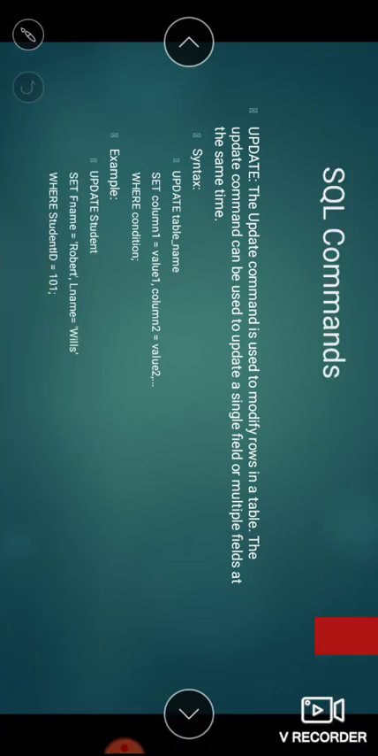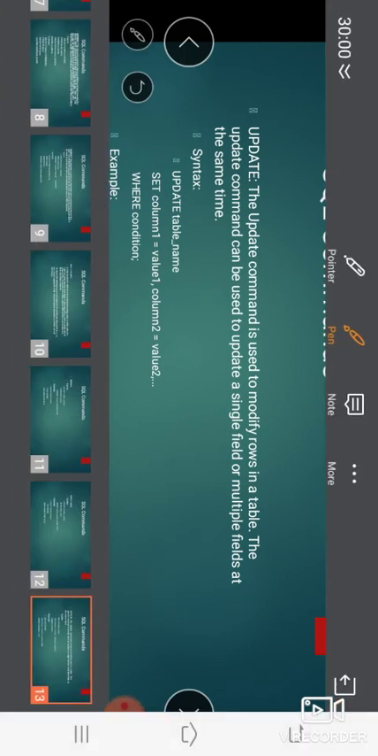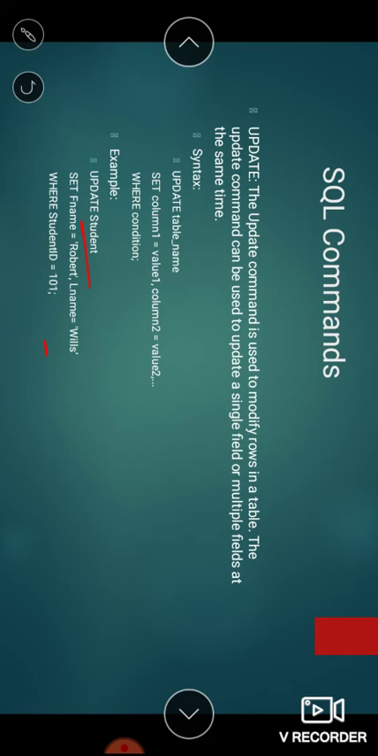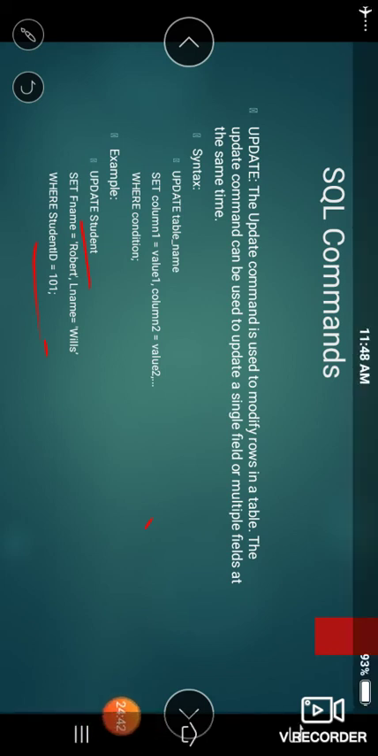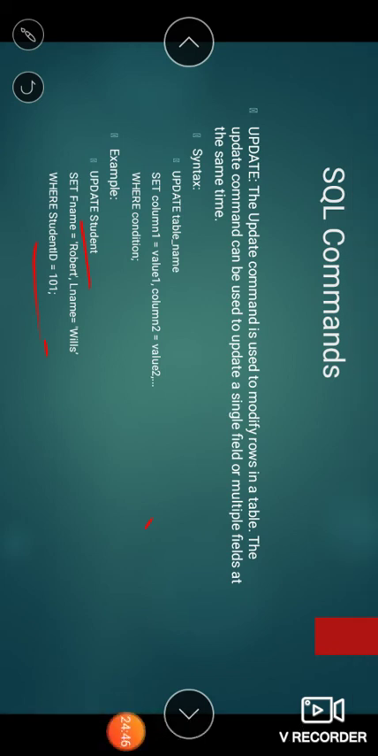Update the table name is student, and set F name is equal to Robert and L name is equal to Wills, where student ID is equal to 101. Whatever the values of F name and L name are there, it will simply change the value. It will first check the condition for student ID is equal to 101, and for that student ID it will change the first name and last name to Robert and Wills. So the names will be updated in the table.